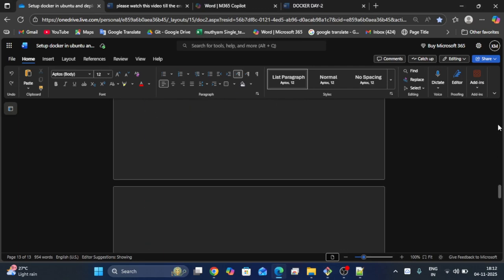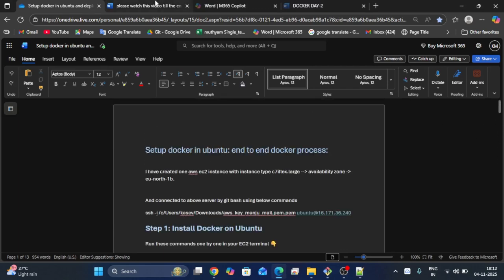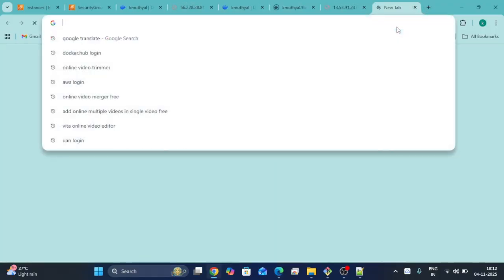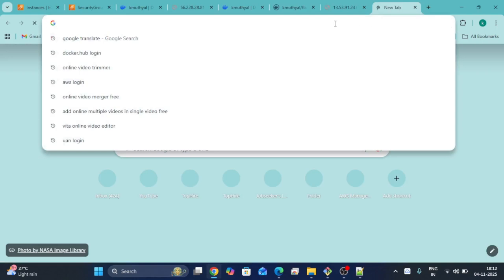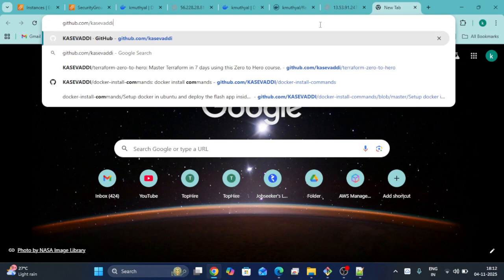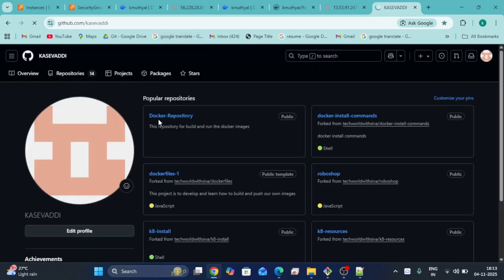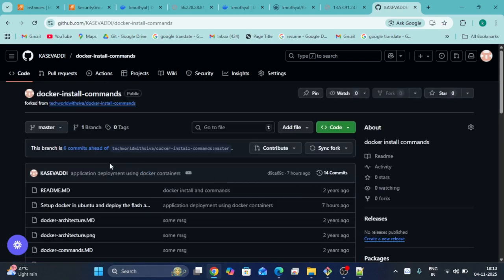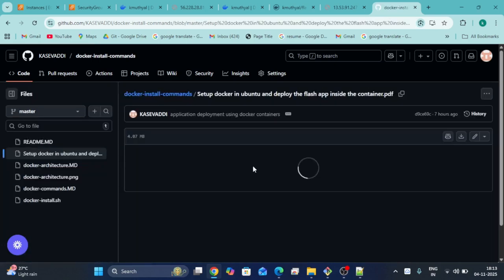Okay, I already added this documentation in my GitHub repository. Go here. You can go through here. Here, click on Docker installation commands. Here, click on this file. This is the PDF.